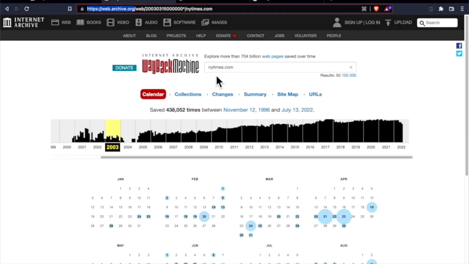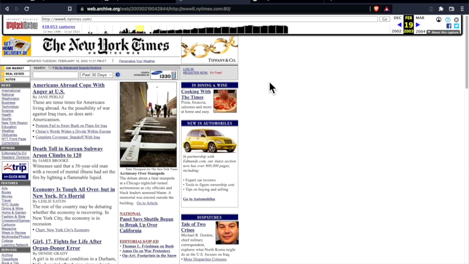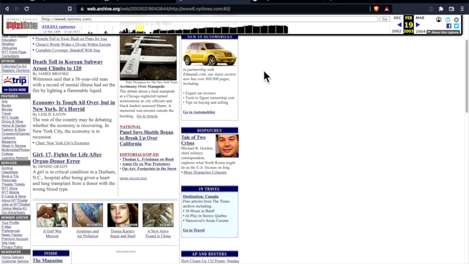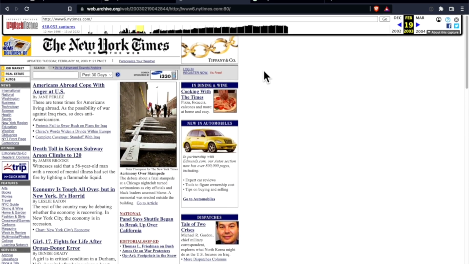And so here it is. I've typed in New York Times, and you can see that the Wayback Machine has archived it hundreds, maybe thousands of times, going back to 2000. And if you click on one of these blue dots, you can see what the New York Times looked like. Here it is back in 2003. It's kind of fun to do this. You can check out what the web looked like a decade ago.